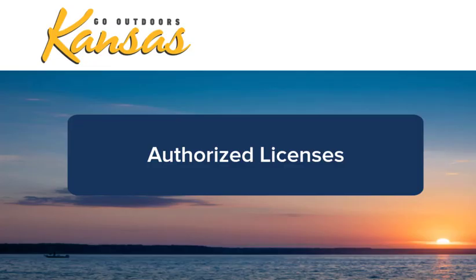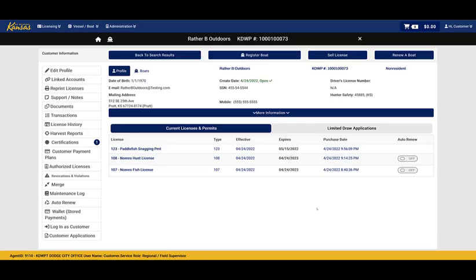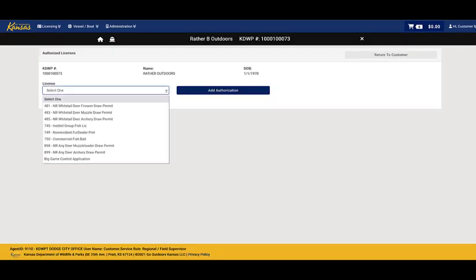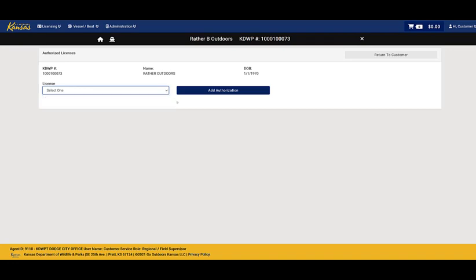Authorized licenses. The Authorized Licenses page will display a list of any specialty licenses or permits requiring special authorization that the customer is authorized to purchase. Users with appropriate permissions will also have the ability to add authorizations for specialty licenses for special circumstances.